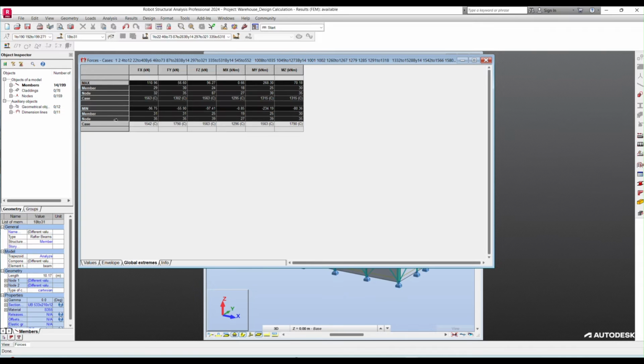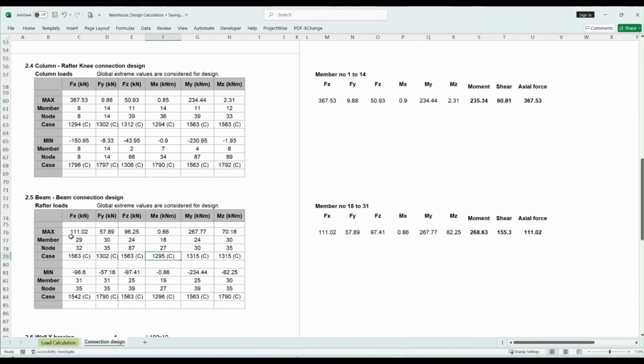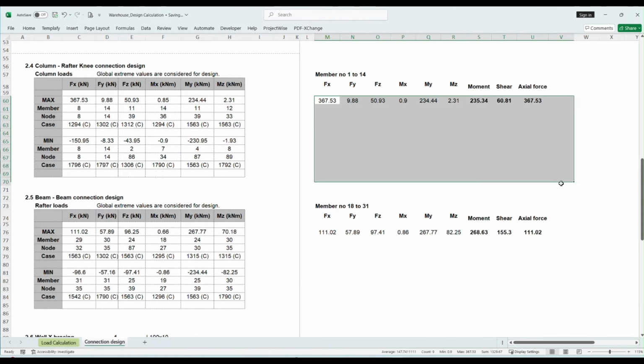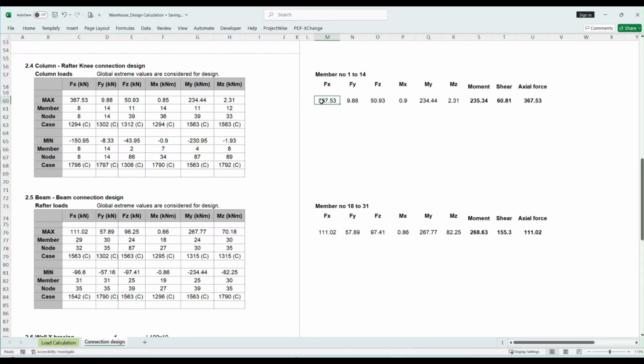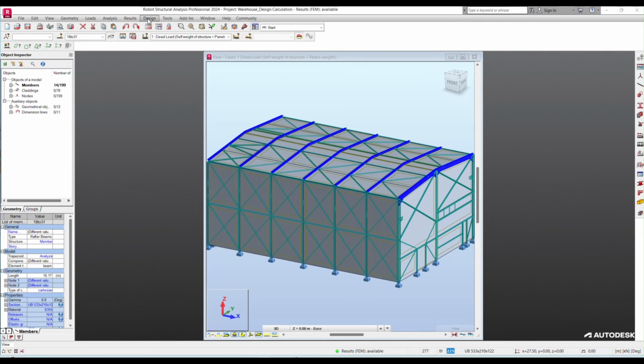We need to copy and paste that into the Excel file which we already have here. Then we can get these values, which are formulated from the Robot structural input.